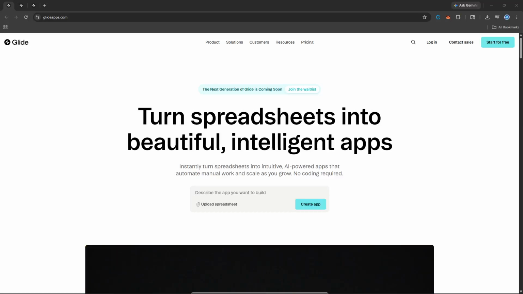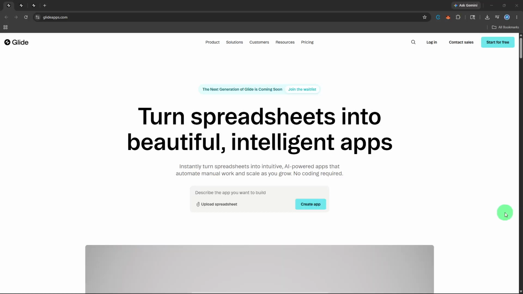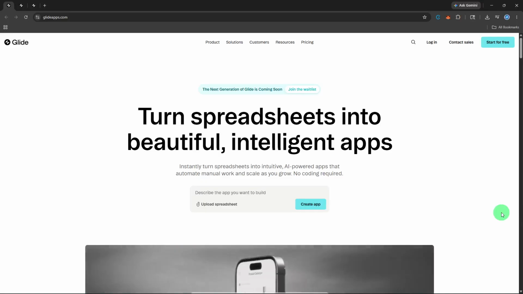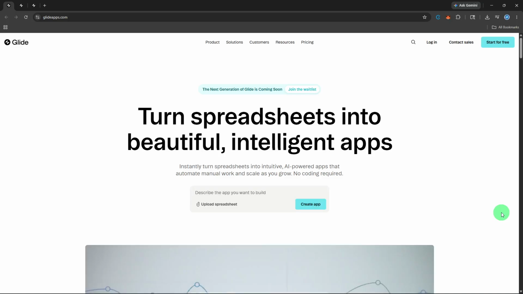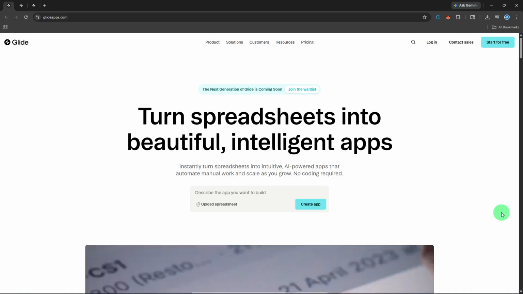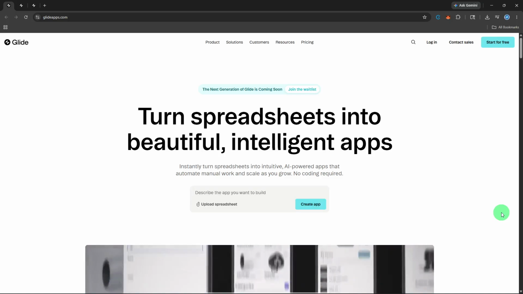In today's video, I'm going to teach you how to add rich text in Glide. By the end, you'll know exactly how to place beautifully formatted text in your app so your content looks clear, professional, and easy to read.